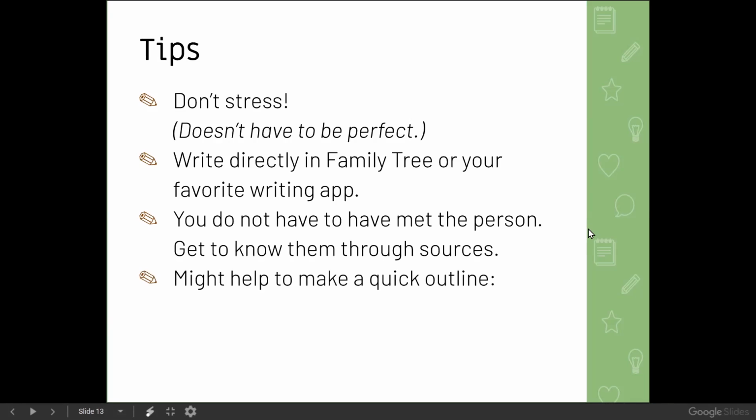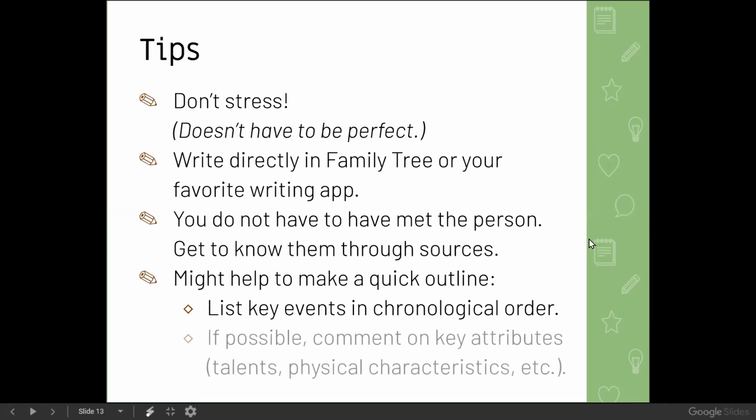It might be helpful to you to make a quick outline before you even start writing. So one way to make an outline is just to list key events of that person's life in chronological order. So a birth, a christening, a marriage, a death, that kind of thing. That can provide a framework for you to write the little life sketch. And then also, if possible, it's nice to comment on key attributes.